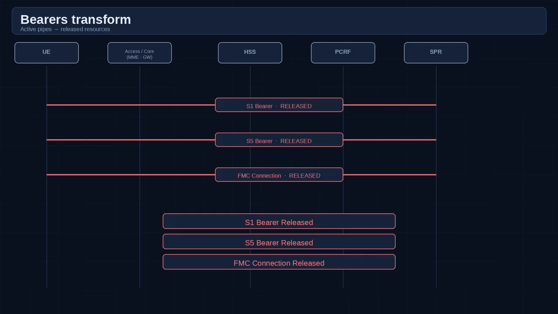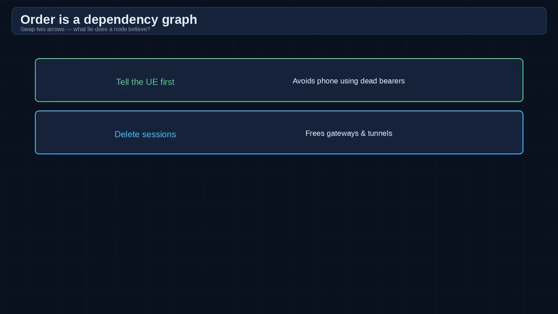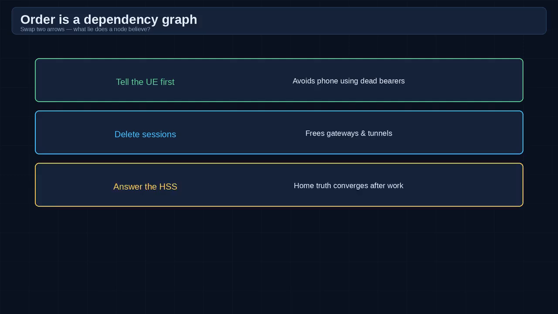If you only detached the UE and skipped delete session, you could strand gateway state, capacity tied up for a user who is already gone. That is why the procedure sequences device signaling and session deletion as distinct steps. Does order matter? Deeply. Suppose you deleted sessions first and never told the UE. The phone might keep trying to use radio bearers that the core already destroyed. Retries, errors, a confused radio stack.